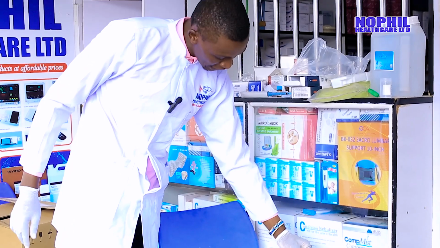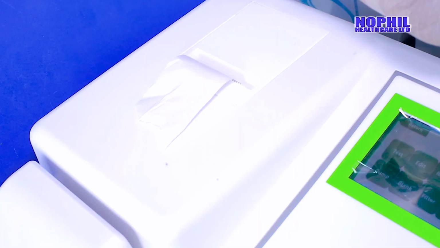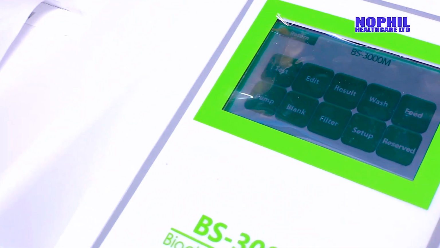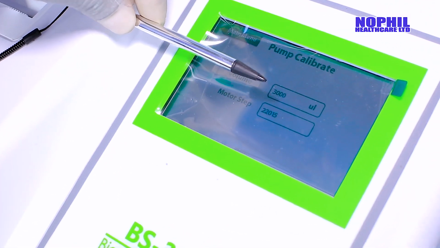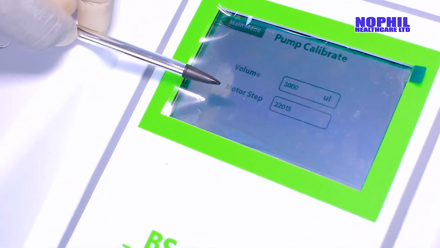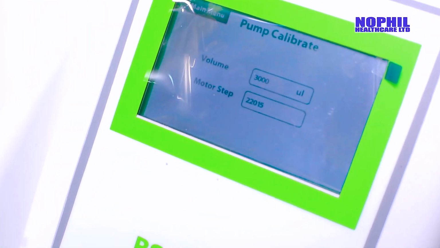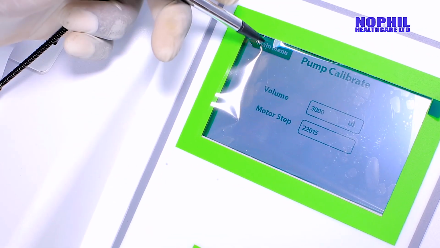When you want to check the printout, whether the machine has got the paper, just click once. The machine will just display, knowing that there is the printout. There is a default. That is, when the volume is 3000, the motor step should be 22,015. That is when you want to do the calibration for accurate results.